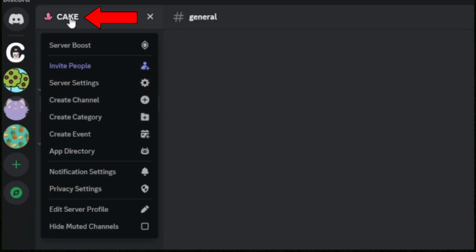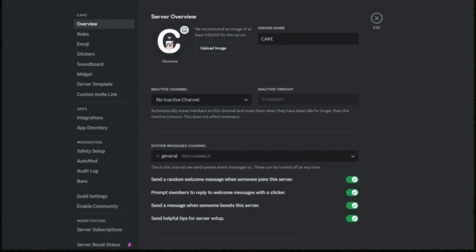But the first thing you do is you go to your server. You have to be a mod, or if it's your server, you be the owner. And you go to server settings like so, where you go down to the option that is actually called guild settings. Now, we're setting up the guild right now.